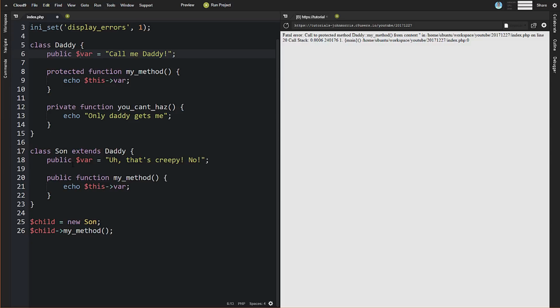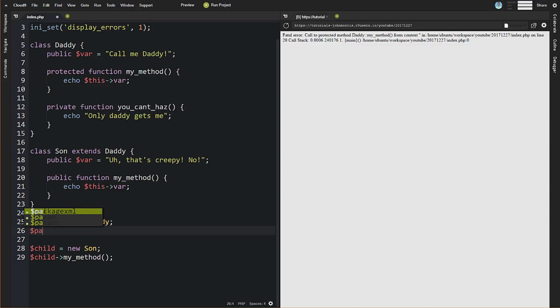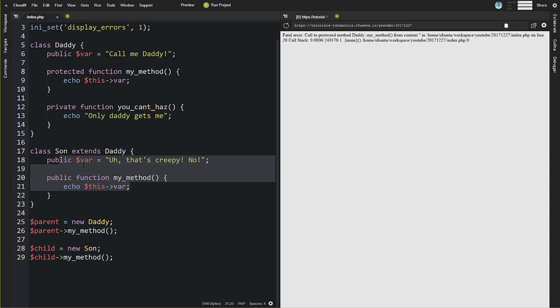And then down here, we're overwriting both the property and the method in a sense. So if we come down here and let's go ahead and keep this one in place, but let's now instantiate a new instance of our parent equals new daddy, and we will call parent my method. Okay, so we're instantiating an instance of daddy and we're calling it directly here. So that should give us call me daddy. However, down here, we are instantiating an instance of son, and we're calling my method from there. So we're actually calling the overridden both property and method here.